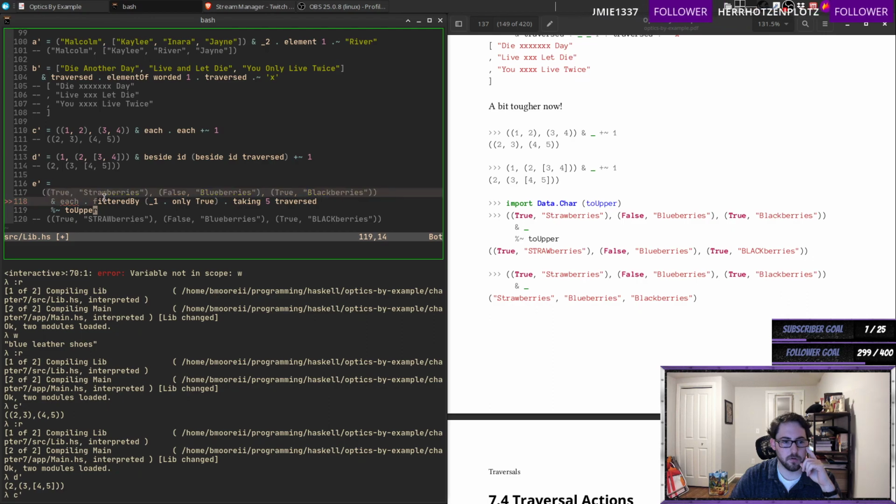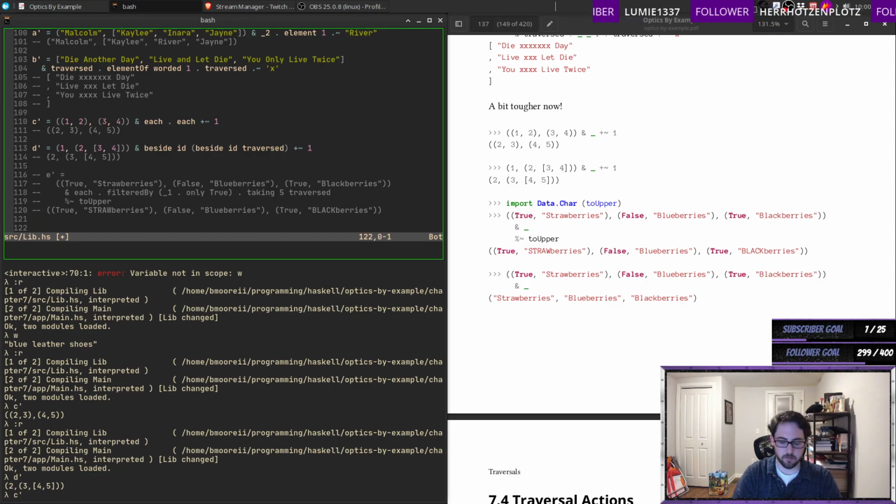We want to focus on each of these. 1, 2, 3. Maybe. No, we can't use traverse because traverse will only do the second bit. I'm unsure. This seems like it should be right to me. Unfortunate. Let's comment this out, but I don't know the answer. It seems to me that that should be correct though.